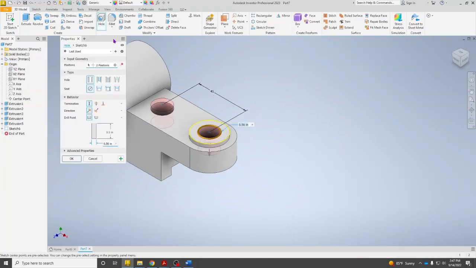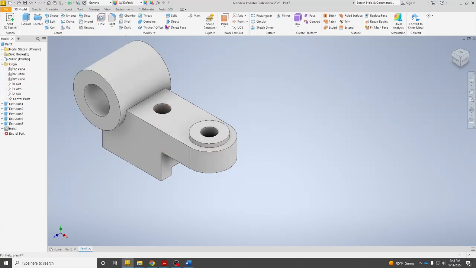Now I'm going to go ahead and place some holes. These holes have a diameter of 11, and they do go through the entire object, and go ahead and say OK, and this part is mostly done.